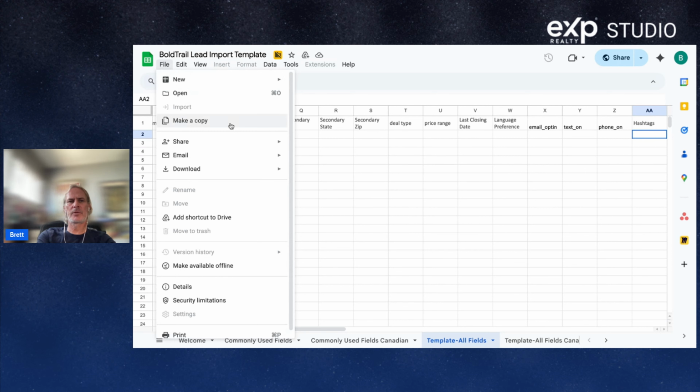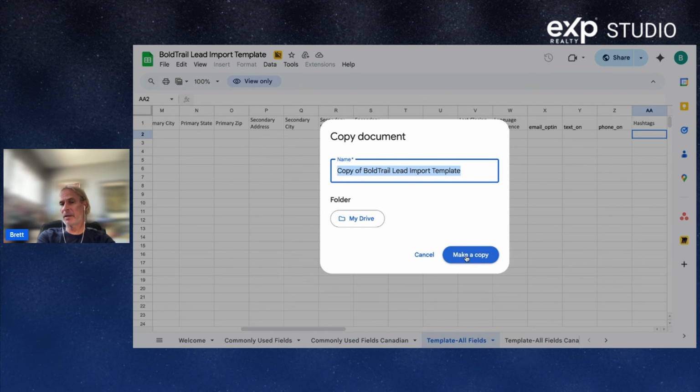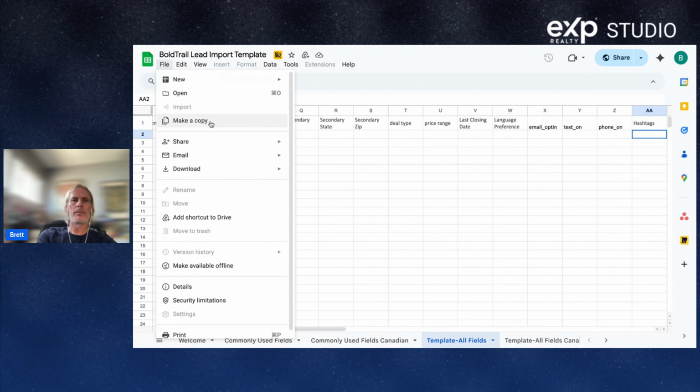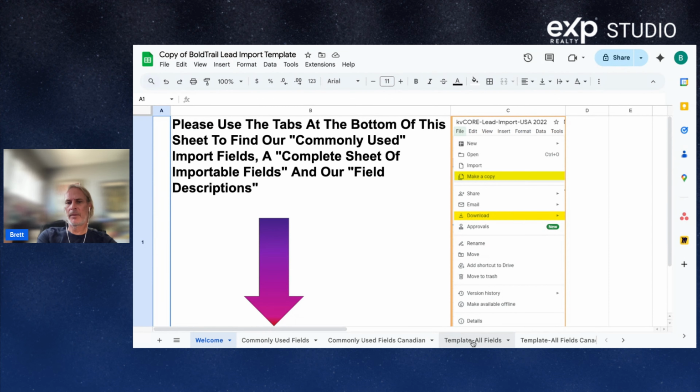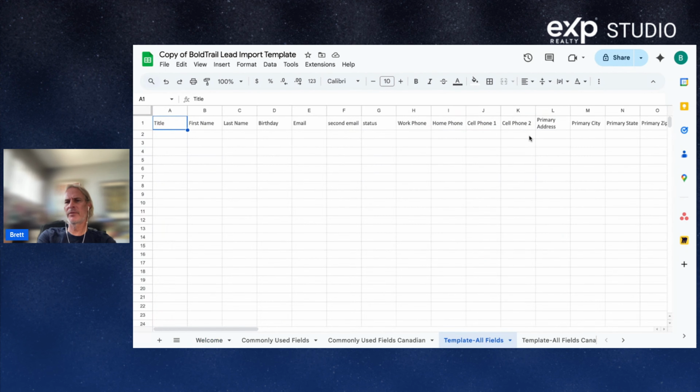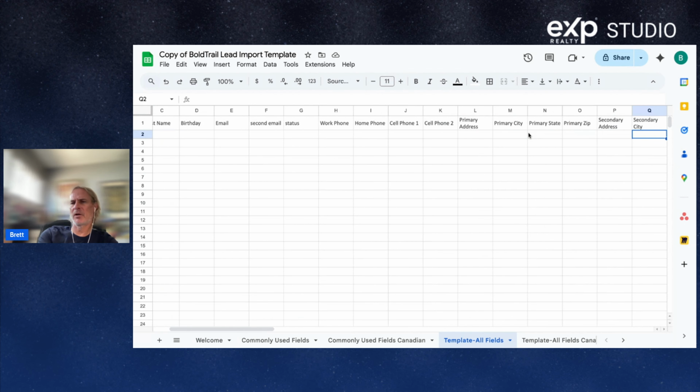So I'll give you a little pro tip here since we're here. I need to make a copy of it so I can edit it. So all I did is went File, Make a Copy. I'm getting rid of that one. Now I have my own. I'm going to go over to 1, 2, 3, 4 from the left, template all fields. I'm going to find that hashtag over in double A.